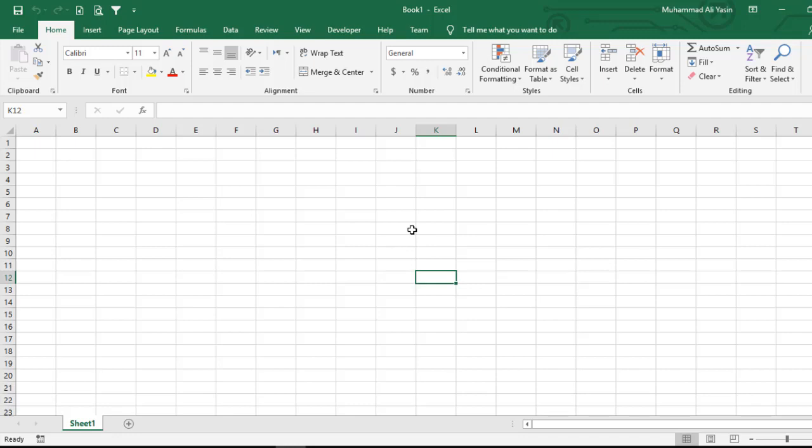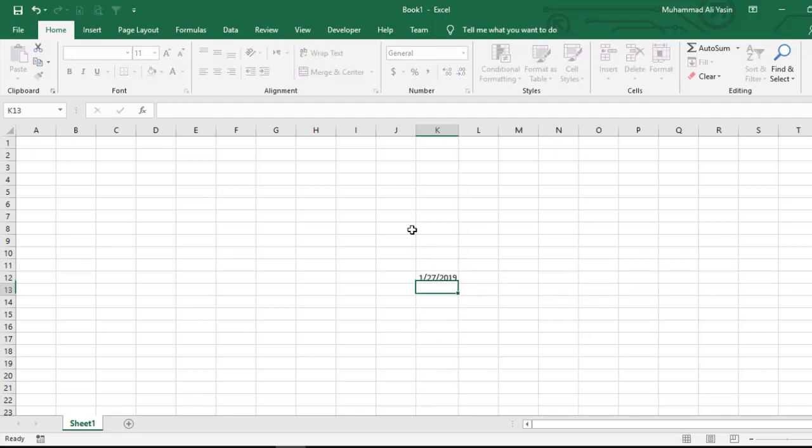So let us get started. Today's tutorial will be about how we can add today's formula using a shortcut key.